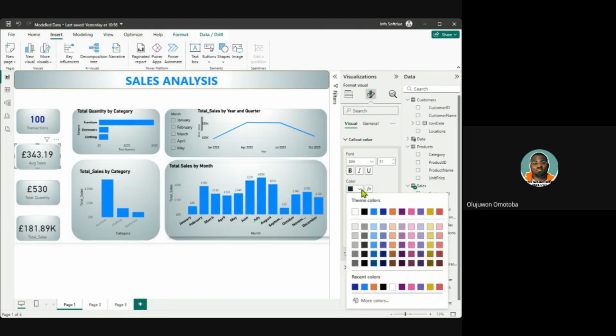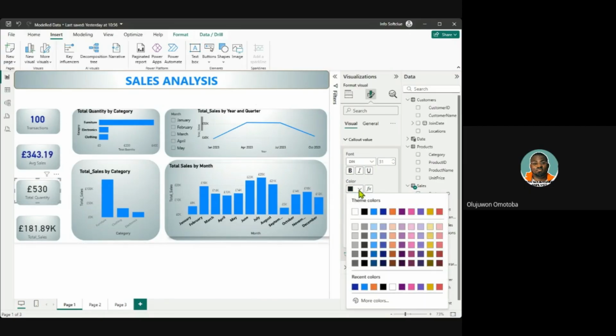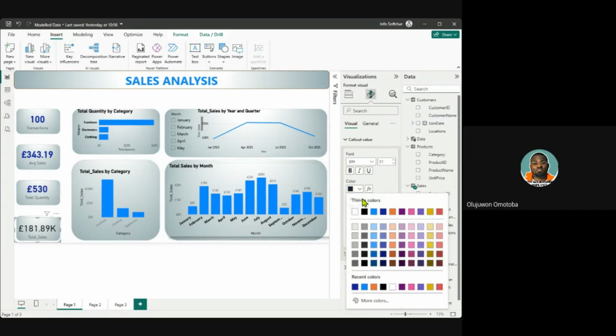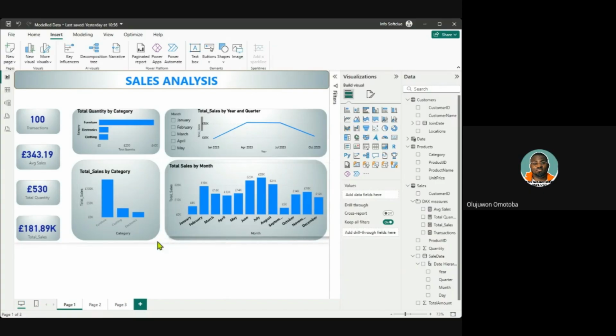Okay, so this guy, change it to purple and also make it bolder. Good. This guy, change it to purple, also make it bolder. This guy, change it to purple and make it bolder. All right, so here is the time-based analysis of our data.